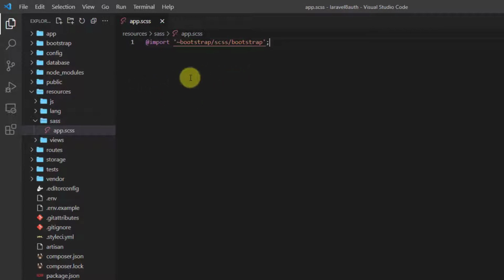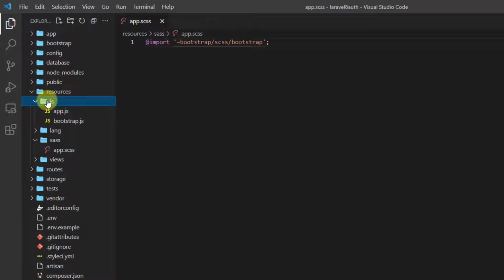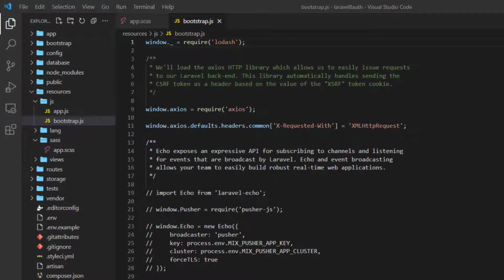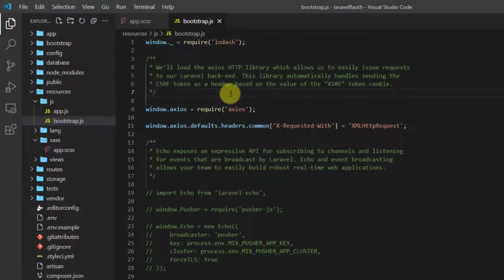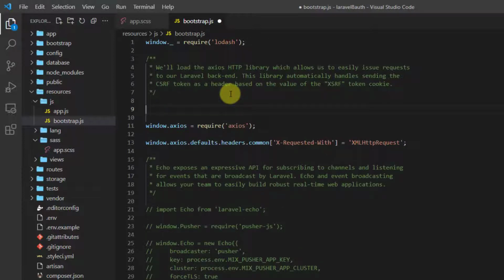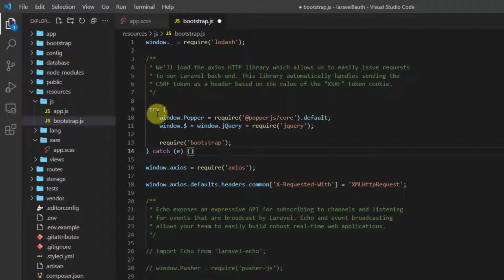Now let's import our jQuery and popper.js. So let's go to js and bootstrap.js, and what we can do in here is at the top, let's paste the code. So let's paste it here, and in here we are importing our popper.js, and this is for the jQuery. Now let's save our code.